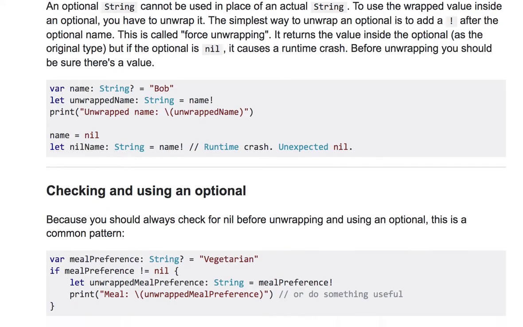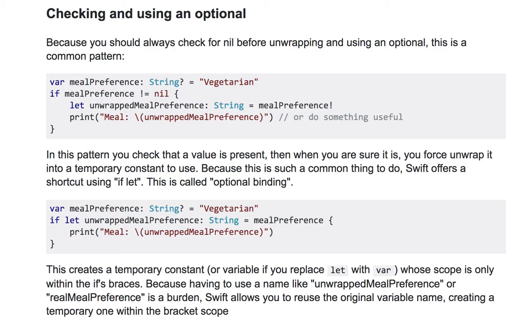Checking and using an optional. Because you should always check for nil before unwrapping and using an optional, this is a common pattern. var mealPreference: String? = "vegetarian". If mealPreference != nil, let unwrappedMealPreference: String = mealPreference! to unwrap it, and then print unwrappedMealPreference, or do something else useful. In this pattern, you check that the value is present, and then when you're sure it is, you force unwrap it into a temporary constant to use.